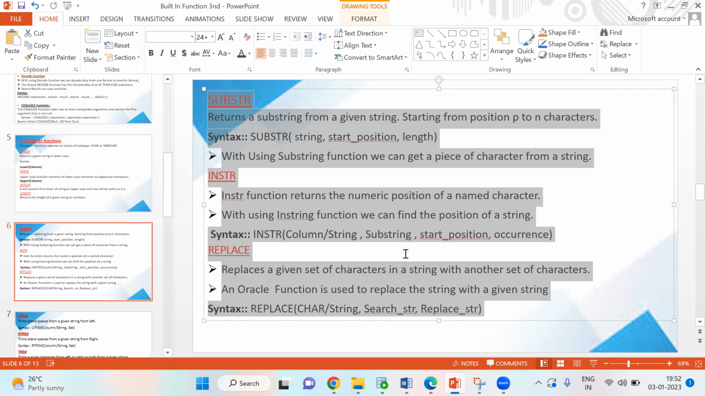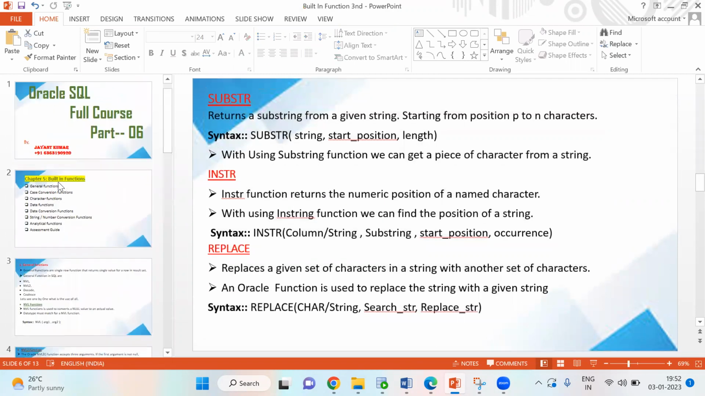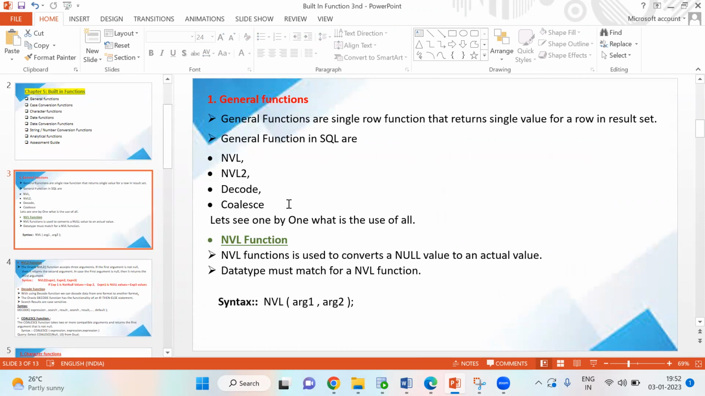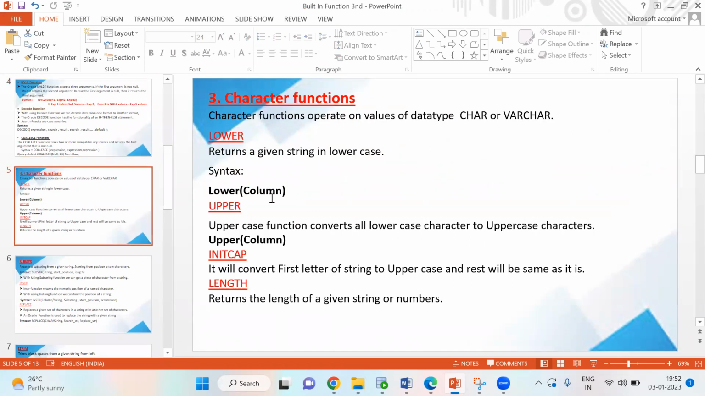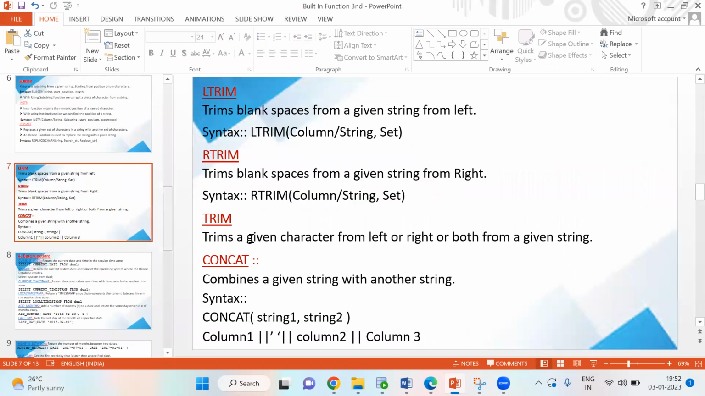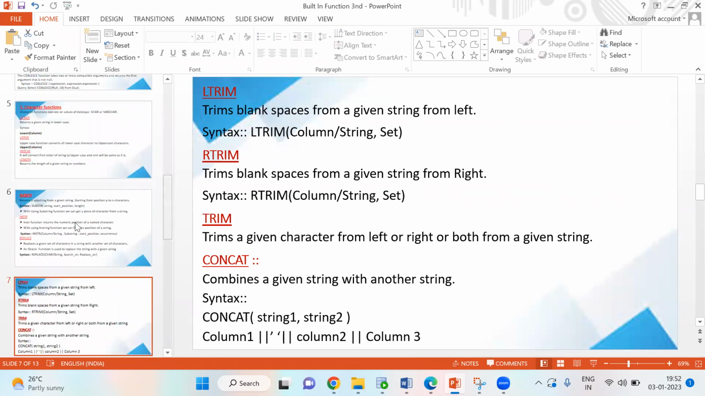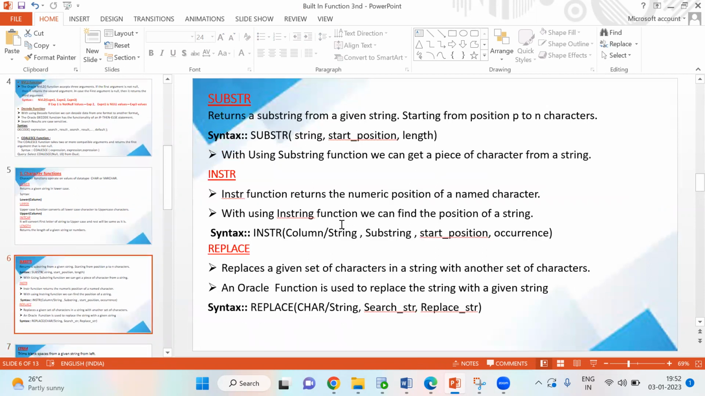Okay. So today we are going to start with the remaining topic of functions. Last class we have seen general functions, NVL to decode. These are the general functions we have seen, and then the definitions. Then lower, upper, init cap, length. Then we have seen L trim, R trim, trim function, concat function. I hope you guys practiced these scenarios, whatever the functions we have.